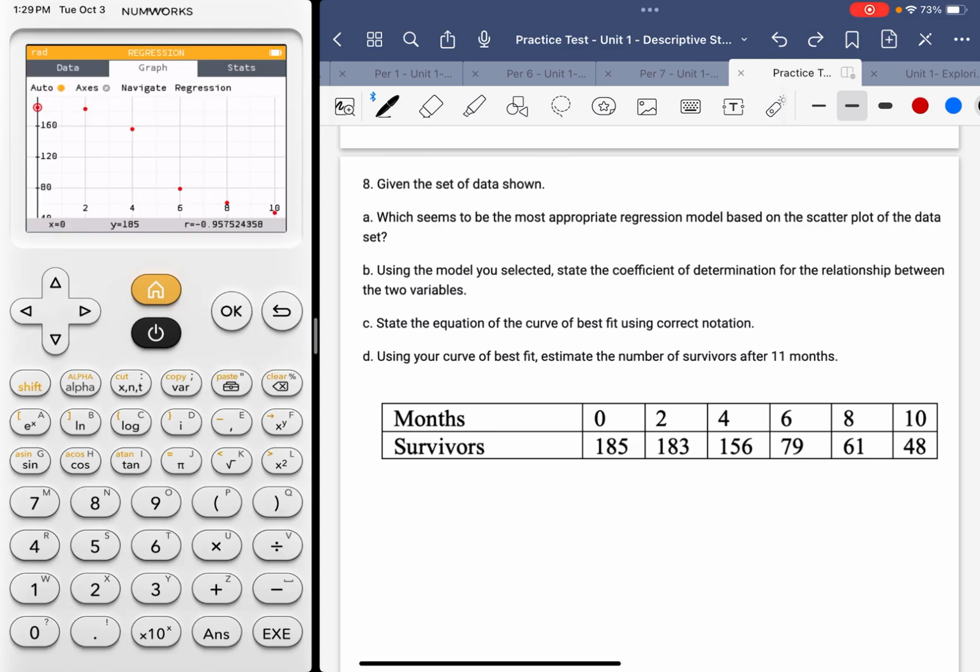Looks like it has kind of a pattern that goes down like that. So you can make a case for a few things. You could say that it's exponential. You could say it's polynomial. Those are pretty good ones to start with. Using the model that you selected, state the coefficient of determination for the relationship between 2 variables, and then state the equation of the curve of best fit, and then do an estimation from there.